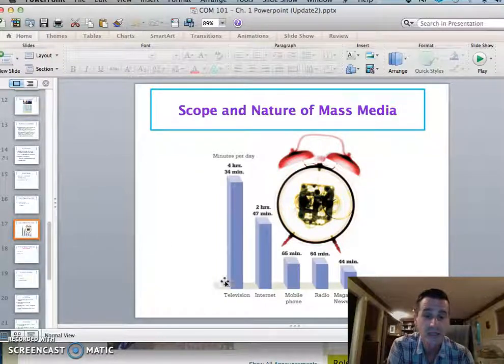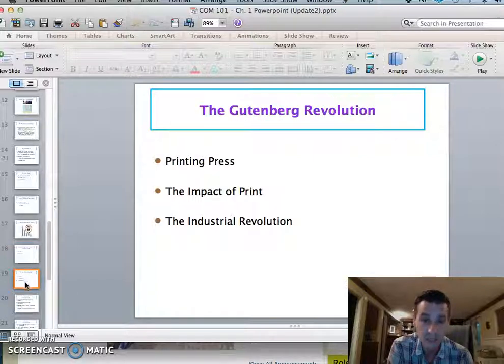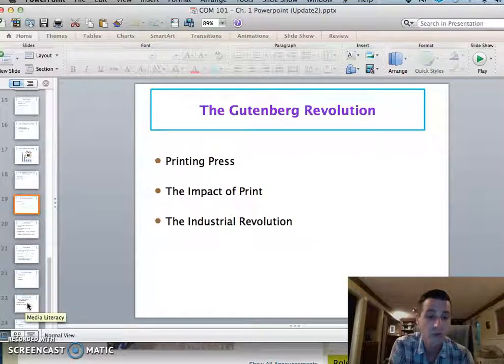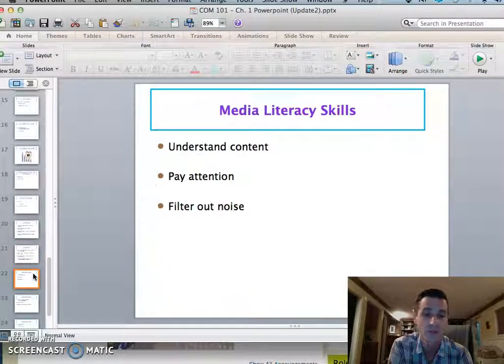We can see that obviously there's a large scope of media use that's broken down in the chapter. Average in our country, over an hour on mobile phones, over 2 hours on the internet, over 4 hours with TV on, so on and so forth. And the book talks about things like media literacy, the impact of print. All of this stuff is obviously very important, but I'm not going to cover all of it in this introductory video.